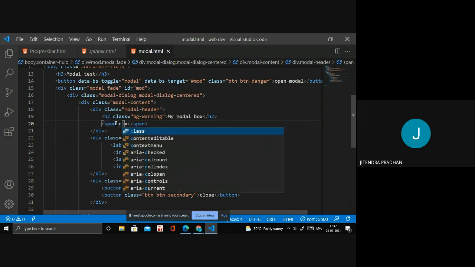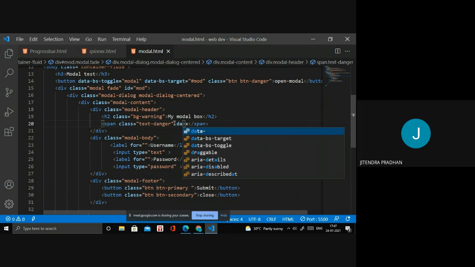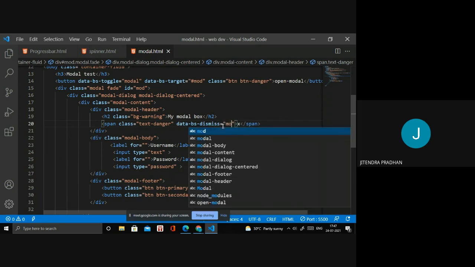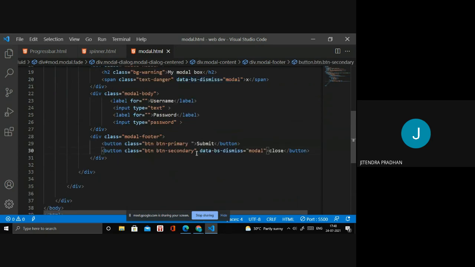So for the class, I define text danger. Okay, and when I click on that particular icon, it's a close icon, this will close my modal. So I require data dismiss, data BS dismiss. Okay, data dismiss modal. When I click that icon, the modal will be dismissed, means the modal will be closed. So when I click that close button, I need that one also.